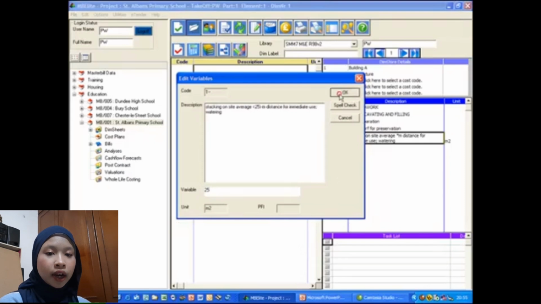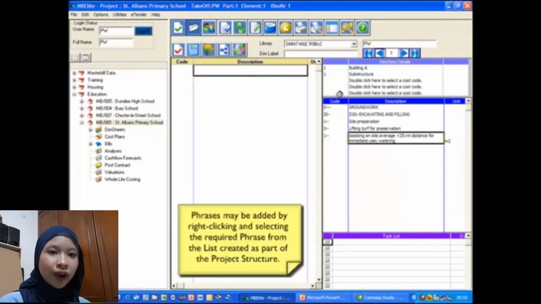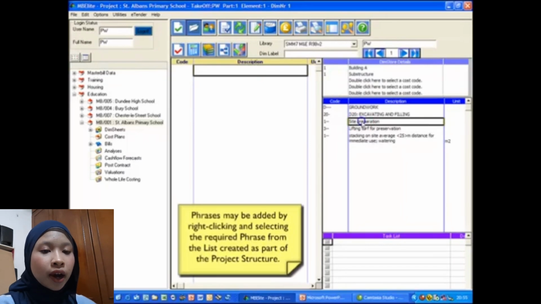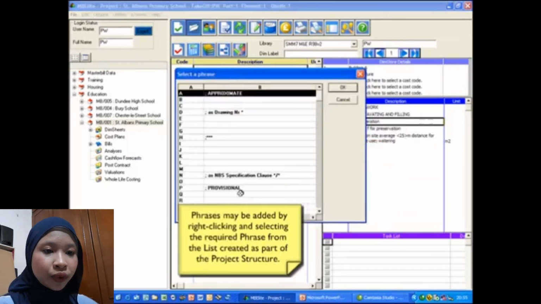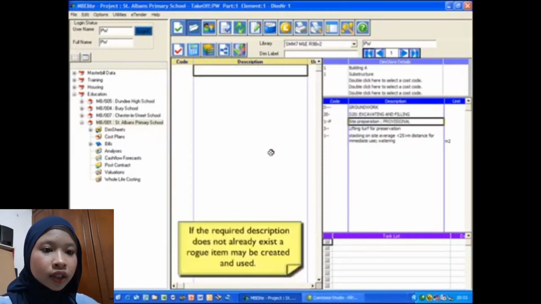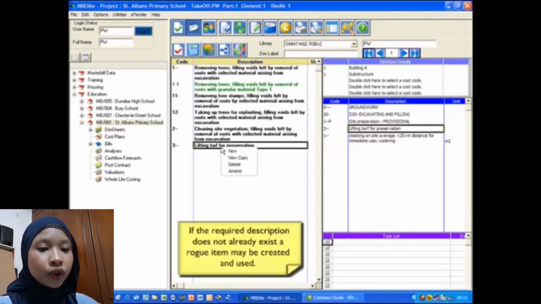Variables will be entered by right-clicking and completing the variable dialog. Phrases may be added by right-clicking and selecting the required phrases from the list created as part of the project structure. If the required description does not already exist, a rogue item may be created and used.